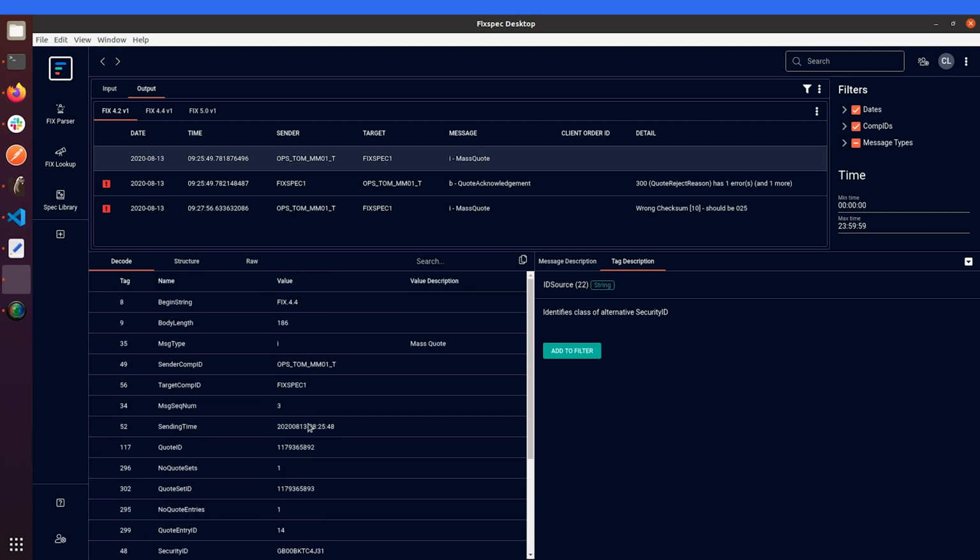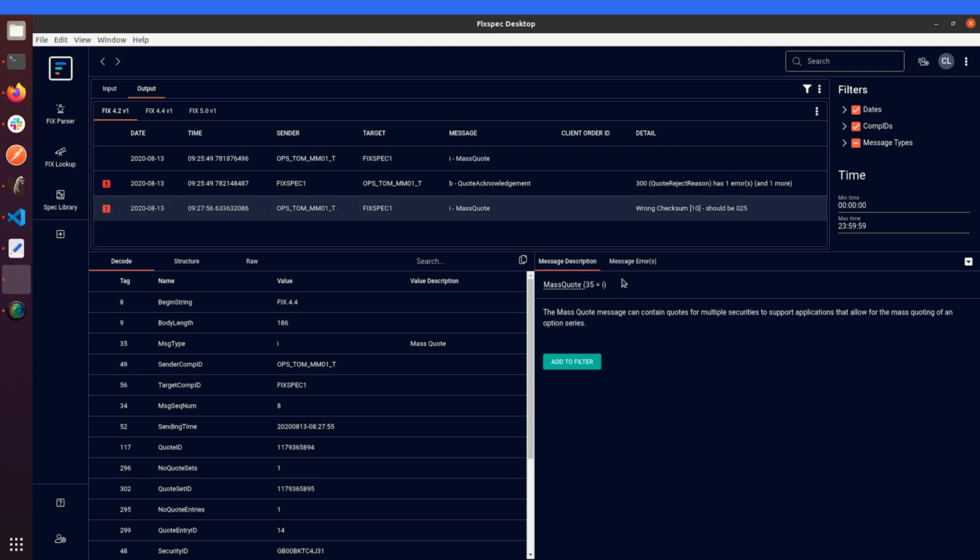Now, one of the other things that we do inside of this decoder is we also validate all of the messages for you. So if you look in this row here, you actually see that this message, we have decoded and identified the checksum is incorrect, and we've actually calculated the correct checksum for you. Now, this wasn't highlighted in any of the other parsers that we viewed in this episode, so it really is unique to FixSpec at this point in time. So we're looking at things like that.